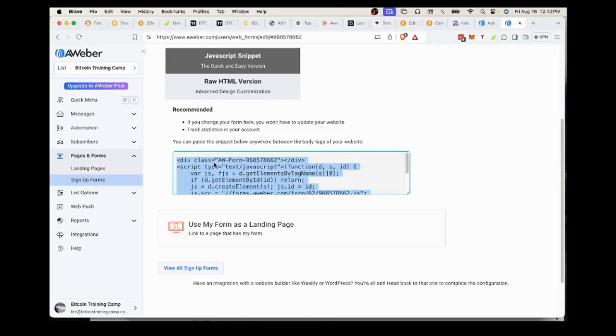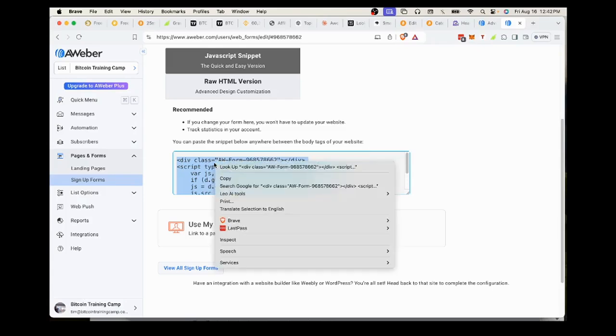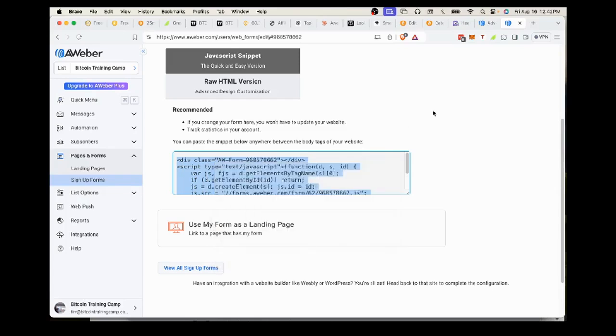And then copy. Right click, copy. So click on it, right click, copy. And you save that code. And then you will insert it into your website, into an HTML block on your website.